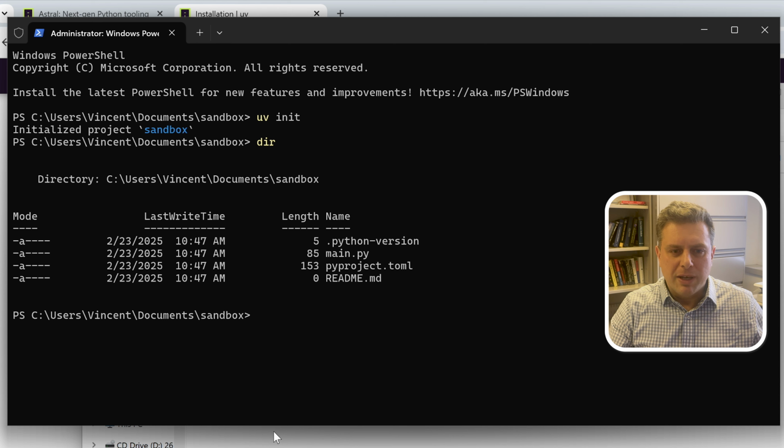Next, we'll add some dependencies so that we have all the packages that we need when we want to quickly explore some data. So we'll add pandas, numpy, scipy, matplotlib, and a few more, using uv add and then the list of the packages that we want. Make sure to install Jupyter if you want to use Jupyter notebooks.